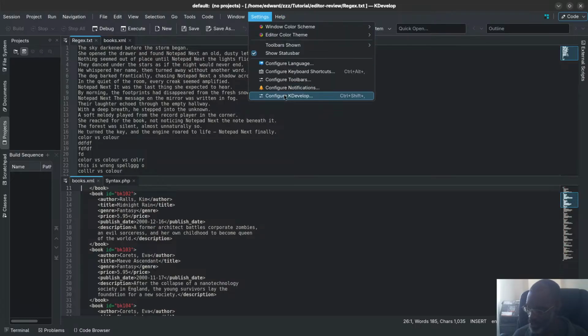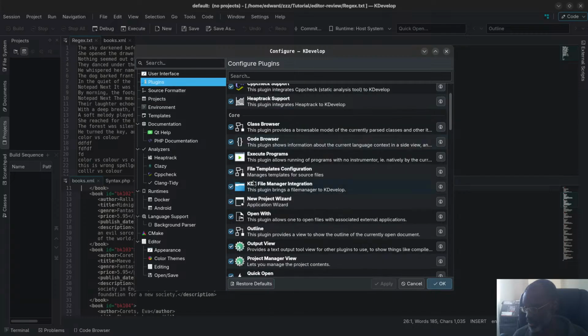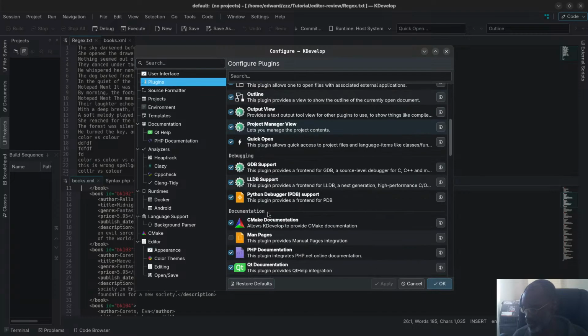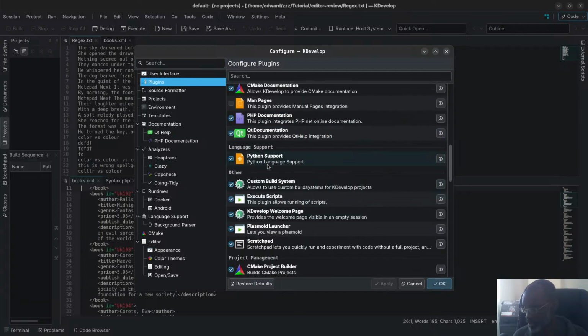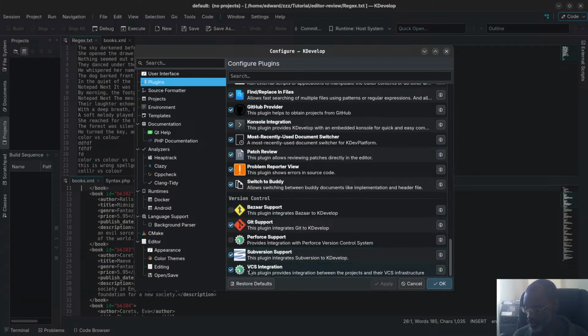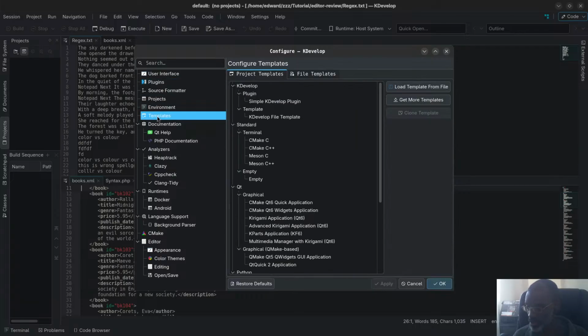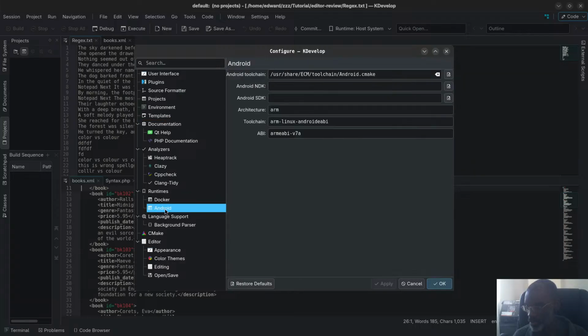But anyway, in the settings, I'll show you what I did configure here. You can see the plugins. For example, there's a whole bunch of plugins. You can see Python support is enabled by default, along with Subversion and Git support. Then you can change the source formatter, the environment, and templates. As I said, it's an IDE, so there's a lot of things you can do in here. You can also put runtimes here, like Docker and Android.